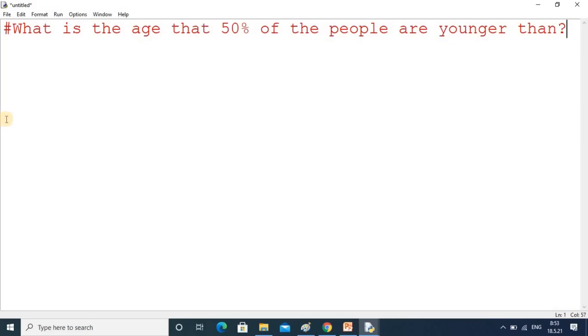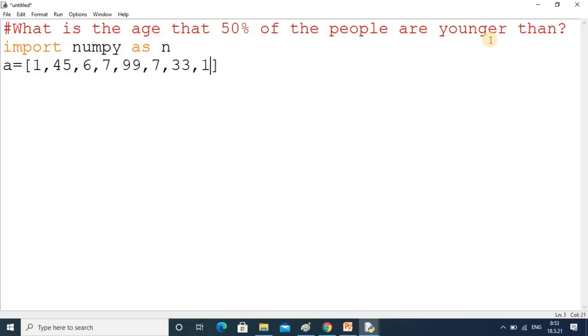Here we are in the Python IDE, and our task is: what is the age that 50% of people are younger than? For this task, dear student, first you have to add the NumPy module. So here I will write import numpy. Then we have to take a list of values. I am taking some list of values here, and then we will calculate the age that 50% of the people are younger than.